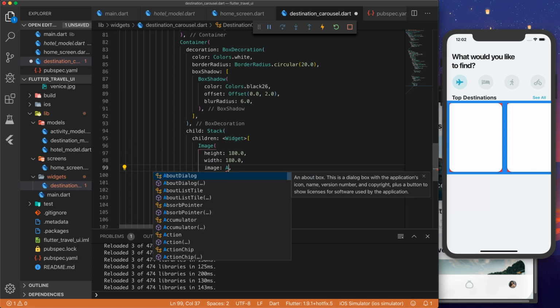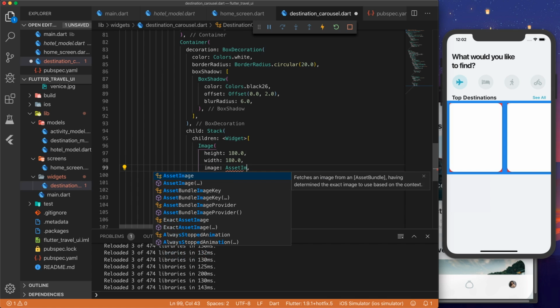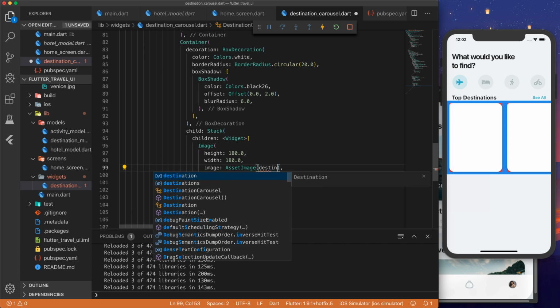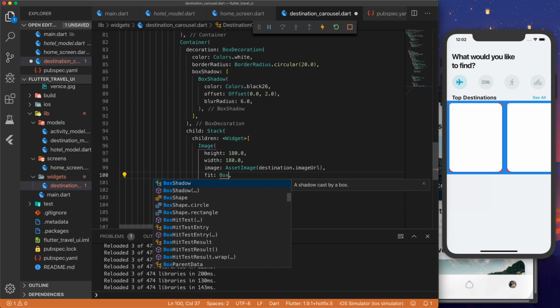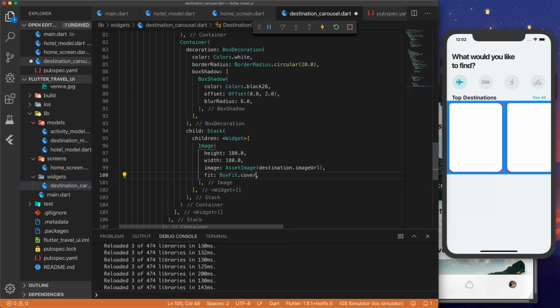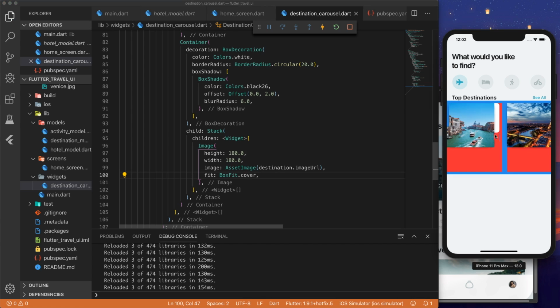And the image will be an image asset, destination.image URL, fit, BoxFit.cover, and that'll expand it to the height and width. Hit save. And now we can see that the images are 180 by 180. And everything's aligned to the top left right now.